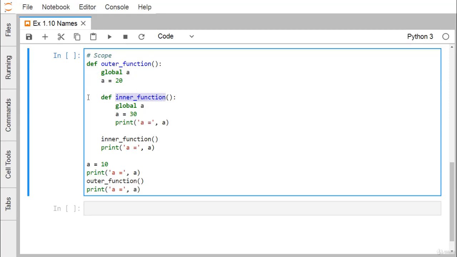You can look at the indentation and get the idea that this inner function is within the outer function. Here we are defining this a, but it is not a new a, it is the global a which we referred to earlier. That a has been updated with the value 30, and the value of a has been printed. From the outer function, this inner function has been called, so during execution it will run, and we are printing the value of a after exiting from the inner function within the outer function.